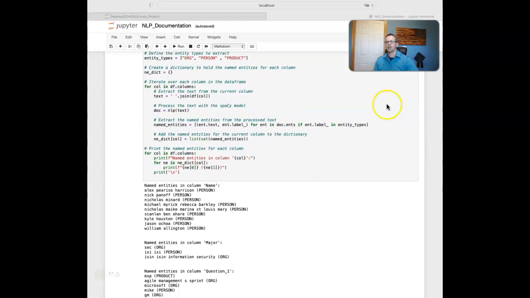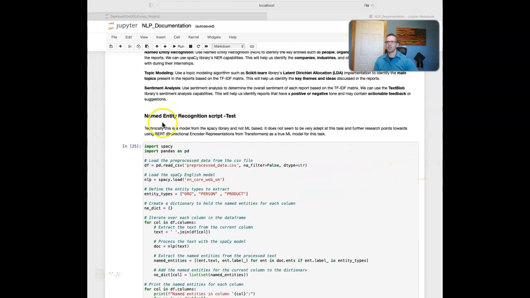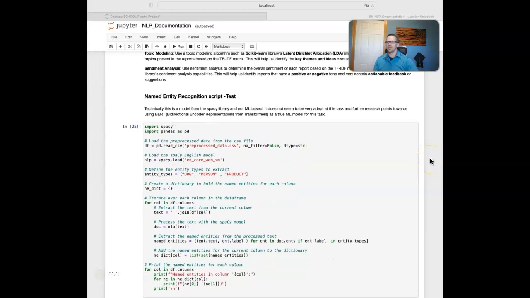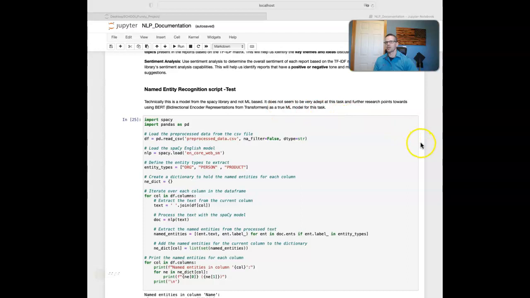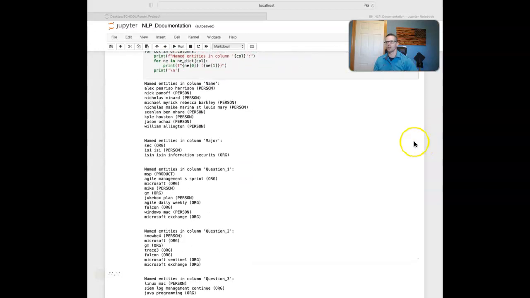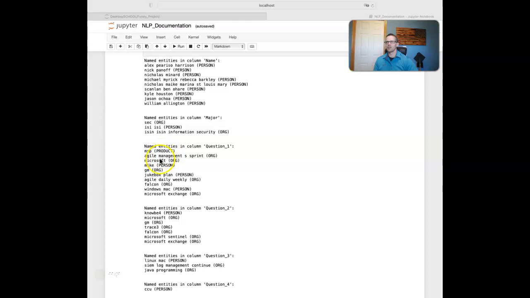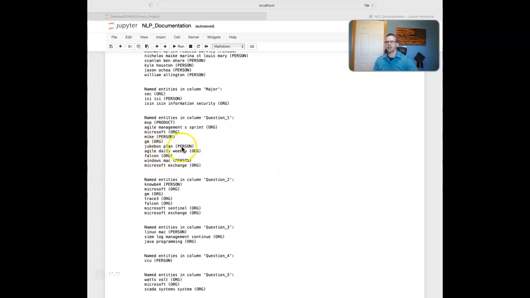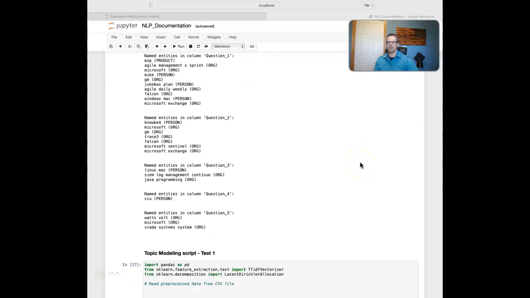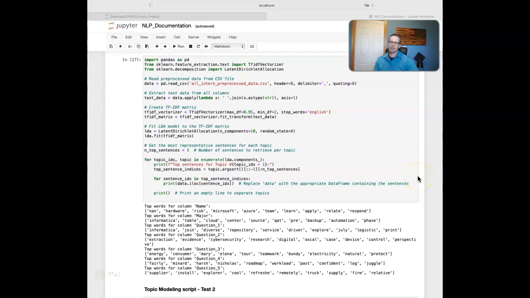So named entity, this one I actually redid. You can see in the notes here the original scripts, and this is where I was stumbling along, learning along the way. What I originally had was not true machine learning. So I went back through and redid the script. I'll rerun it, but you can see the original output here. It's misidentifying some stuff. Here, agile management, sprint organization, that's obviously not correct. Jukebox plan is a person. So that's where I went back and changed some things, and we'll go over that in the detailed video.